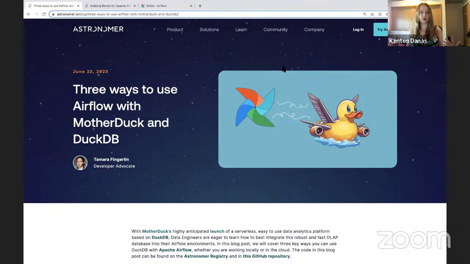And as you probably know, if you've worked with Airflow, working with databases is kind of the bread and butter, something that most folks will start off with. Again, as you can probably gather from the title of this blog post, which I'll throw a link to in the chat on YouTube afterwards so you can read the whole thing, we like to highlight 3 different ways you can use Airflow with both MotherDuck and DuckDB. I'm only going to cover one of those today, and that's the DuckDB Airflow provider.